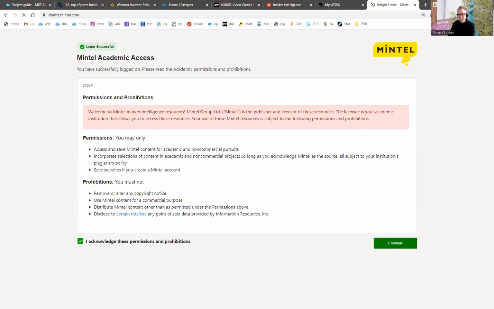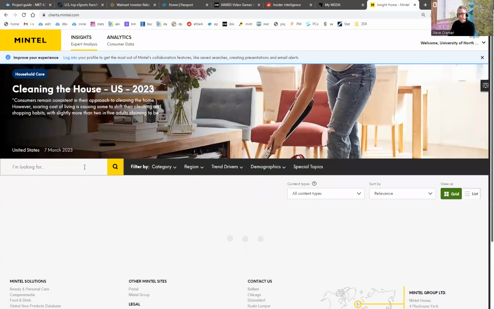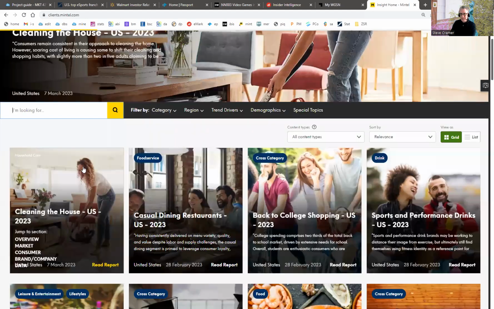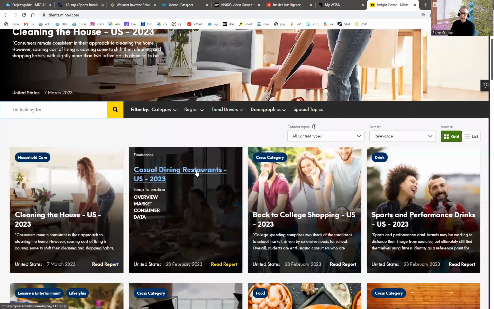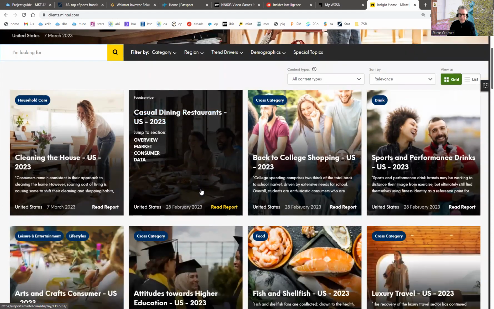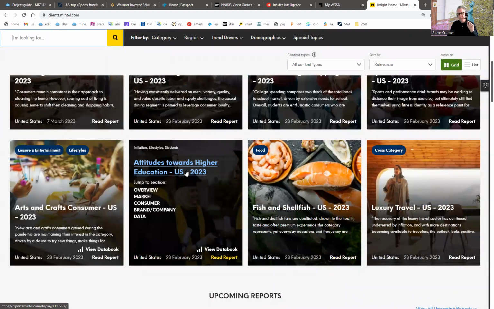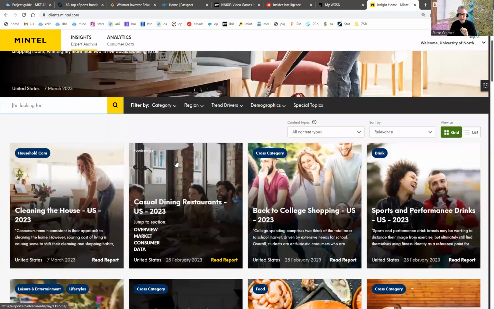There we go. It provides reports on markets, which sometimes are like industries, like casual dining restaurants, also an industry, but it's a consumer-oriented industry. Therefore, it's also like a marketing guide. Likewise, food products, arts and crafts, you can see attitudes. And here's a good point. This database covers demographics and attitudes as well as products and markets.